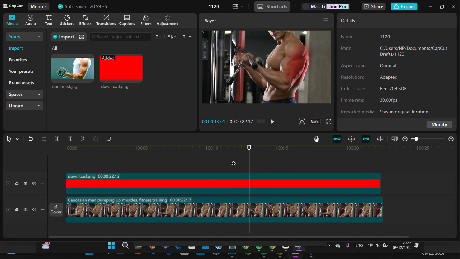Okay guys, and that's all the way to highlight muscle in your video using CapCut PC. I hope this tutorial will be useful for you.